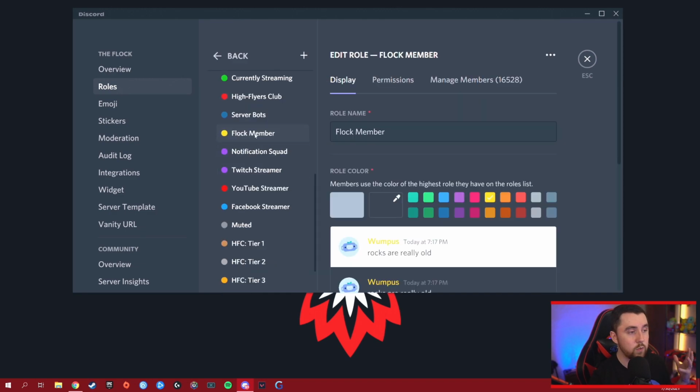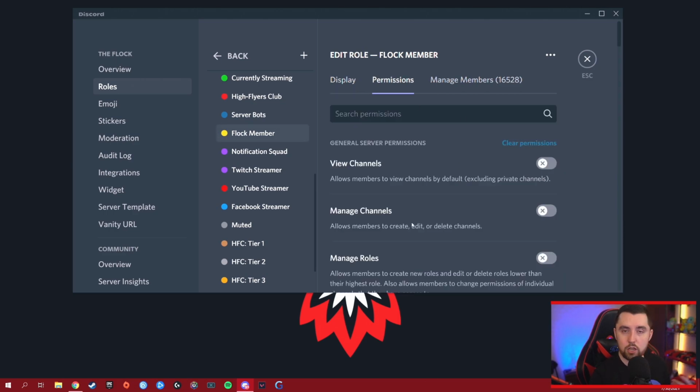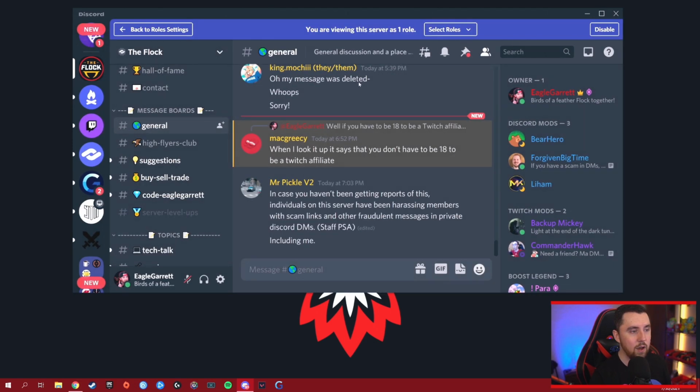Okay, so once you select whatever role it is that you're wanting to look at, in this case the Flock Members role, then we're going to go over here, check all of our permissions, and make sure that we think we have them set properly. And then in order to check to make sure that the Flock Members can't see what they're not supposed to see, I'm going to click on these three little dots and hit View Server as Role. Now, once I click on that, I'm going to be looking at this Discord server from the perspective of somebody who only has the Flock role selected.